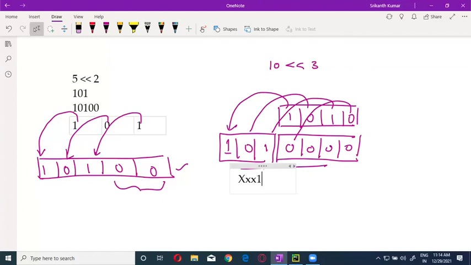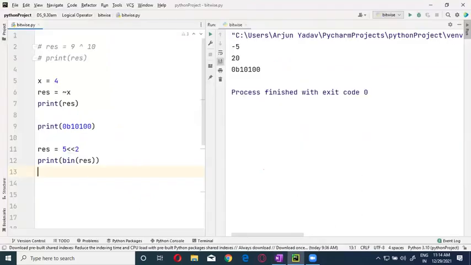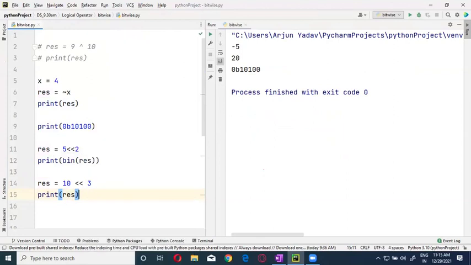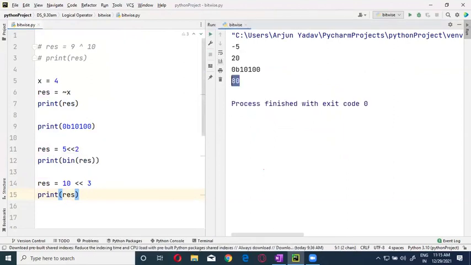Now, if you take it out, 80. I'm going to give it as result is equal to 10 left shift 3. If you want to see what exactly you get, use the bin function and you are going to get it.